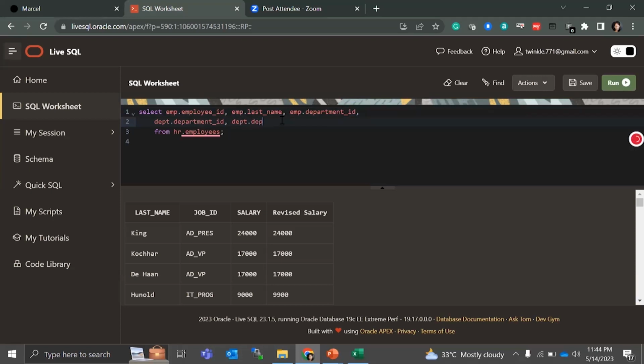Dept.department_name from HR employees, and let me select HR departments also now. Departments, and let me name them. So HR employees can have the name of EMP. Okay, HR departments can have a name of DEPT. Okay, where EMP.department_id is equal to DEPT.department_id.